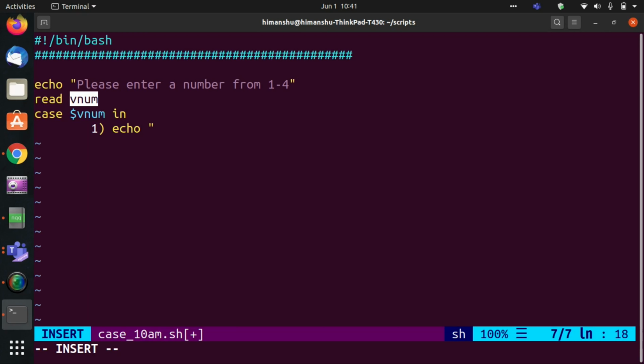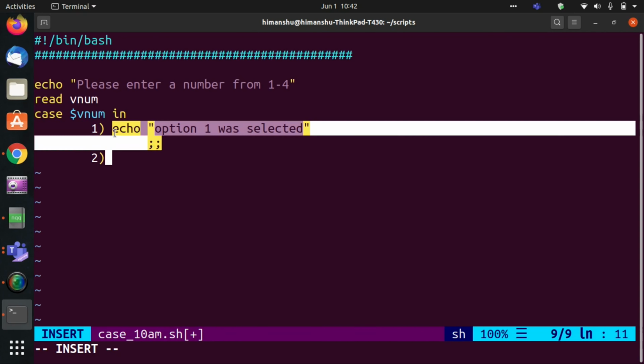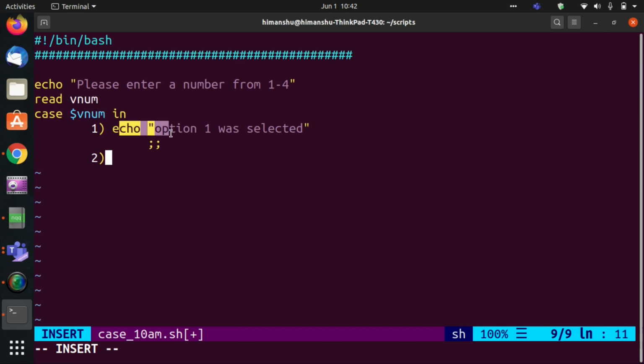Echo option 1 was selected. To terminate case one, the first case, I have to use double semicolon. Then it will go to the second case. If you don't use this, it will consider the same statements in the same line. So this double semicolon will tell you that these are the statements that will be executed in case 1 if someone enters the number 1.